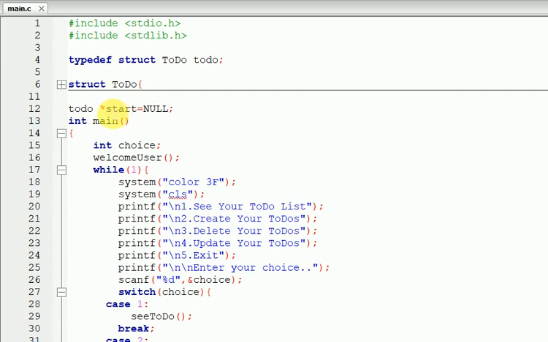I have said why it is null: because now the start pointer points to nothing. Start pointer is the teacher. Now in the cinema hall there is no student, so he has no ticket. Okay, so this is our main program.